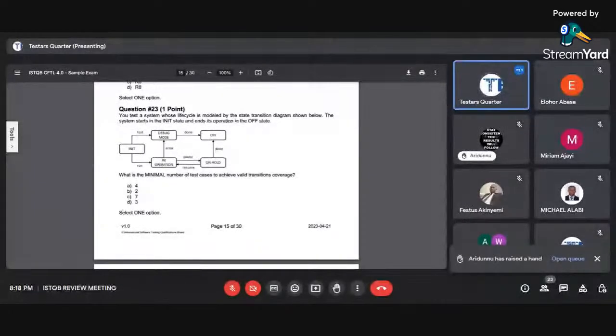Number 3, you test a system whose life cycle is modeled by the state transition.